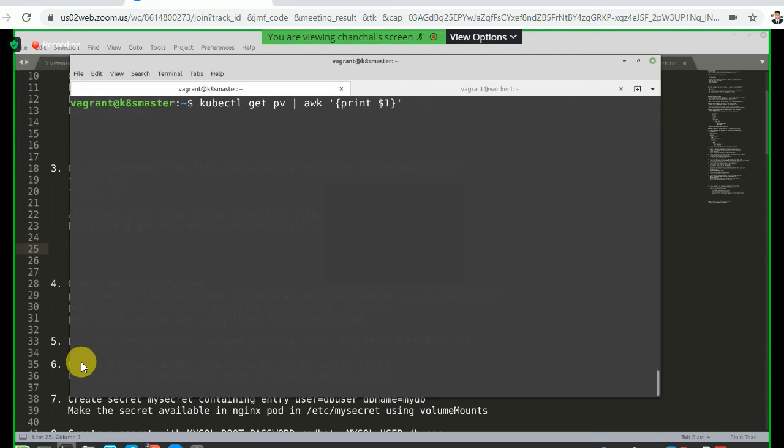Okay, if you want to be perfect, then you should be typing awk print $1 and grep -v NAME. Okay, so you get the precise output. Okay, so it's up to you. Is it all right? Yes.